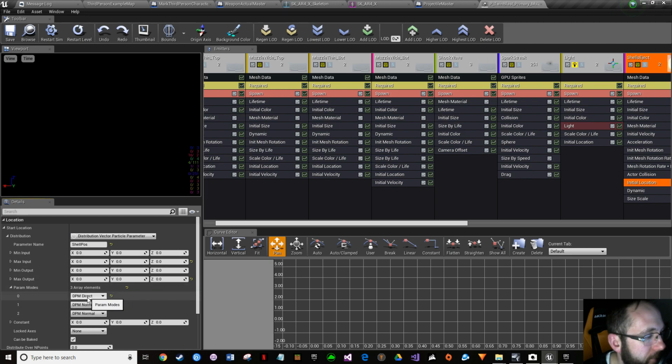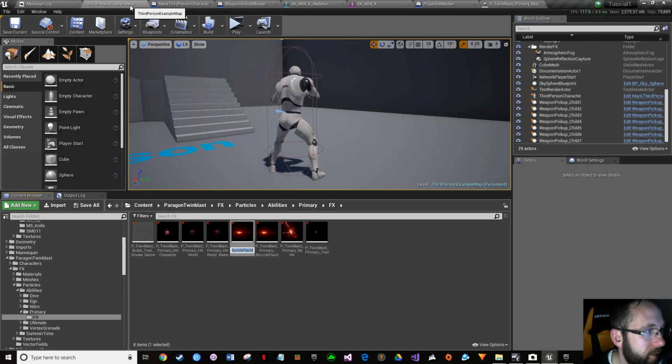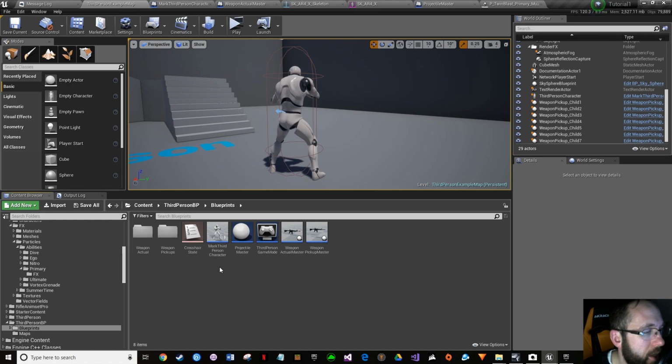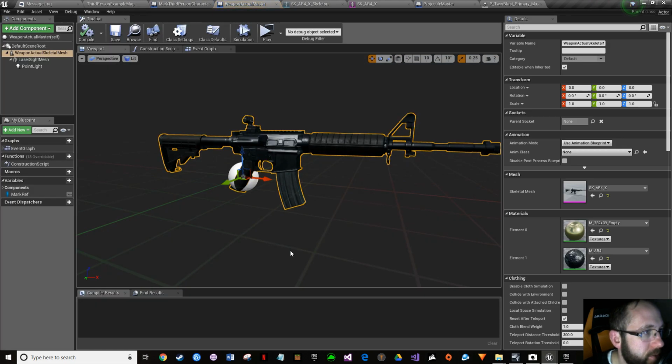We're only going to be affecting this one thing here. We named it DPM, or it is DPM direct. I guess that means it can be affected by us directly. Heck if I know. But anyway, doesn't matter. Go back to your third person character, and then go into your blueprints. Go into your blueprints here, and then into your weapon actual master. I think. Yes, this is what you want.